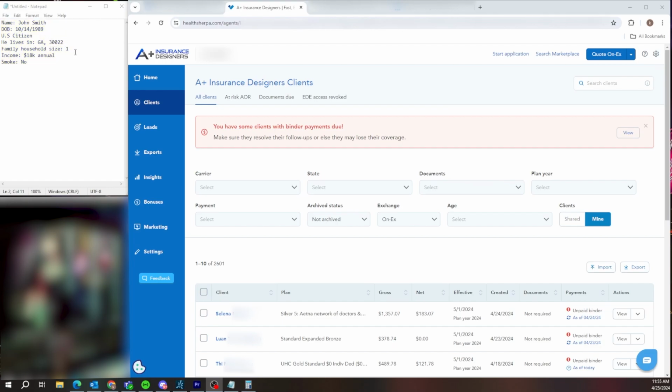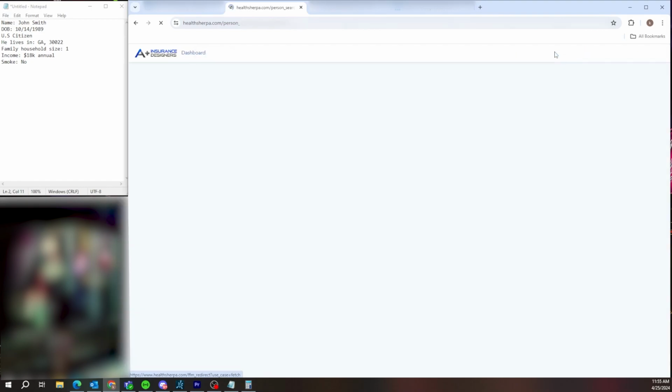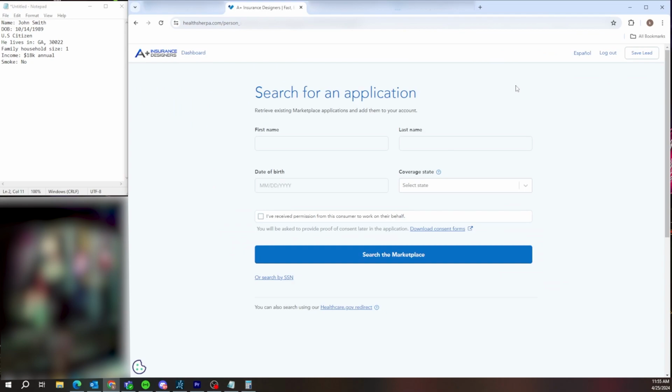Log into your HealthSherpa account and use Search Marketplace to check if there is any existing application that has this person before creating a new application. If there is an existing application, you will process that application instead. The client should not have duplicated applications consisting of health insurances covering the same months. This will result in multiple Form 1095-A that can potentially complicate the client's tax returns.